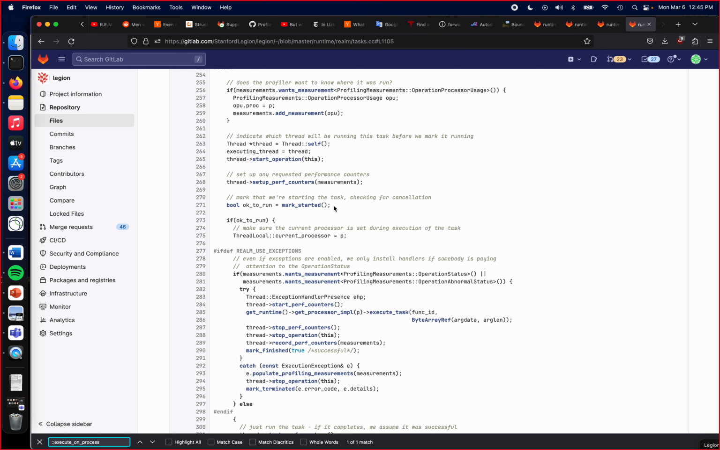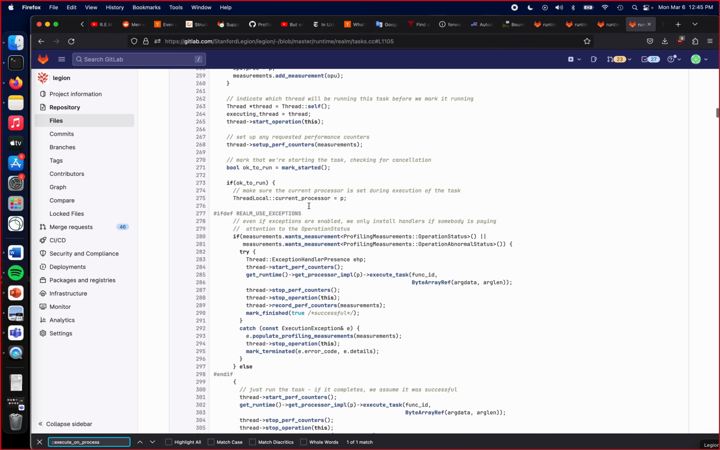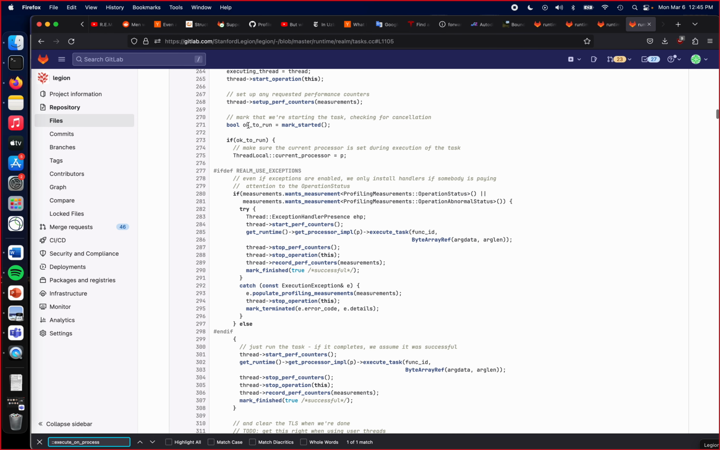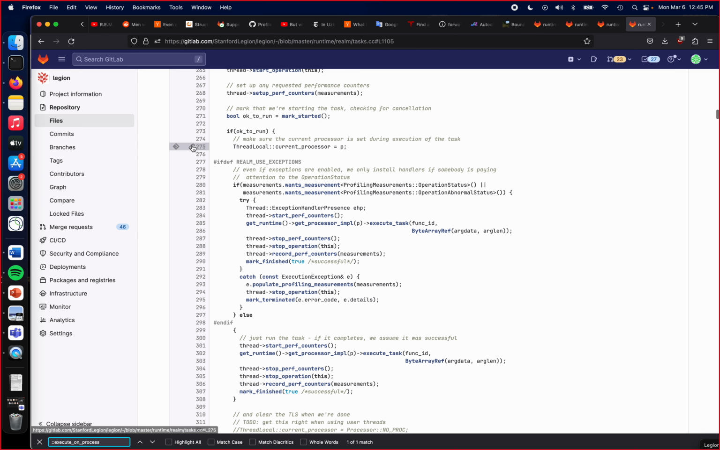We can call mark started, which is one of those operation calls to actually say we're starting to run this task. And assuming we weren't canceled, mark started can also return false in the case where this task was canceled because it got poisoned or something, or canceled explicitly. But in general, we're almost always going to be in this okay to run mode. We can effectively set some thread local variables that we often set inside of Realm to configure this task. So this is saying what our current processor is, the processor that we're executing on.